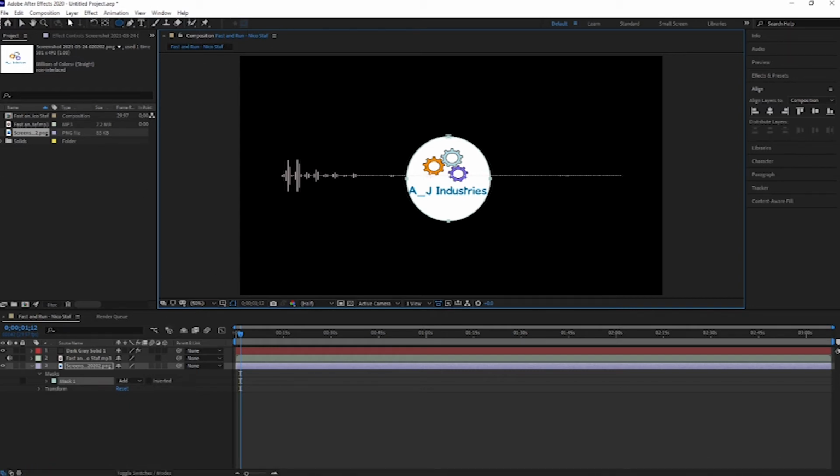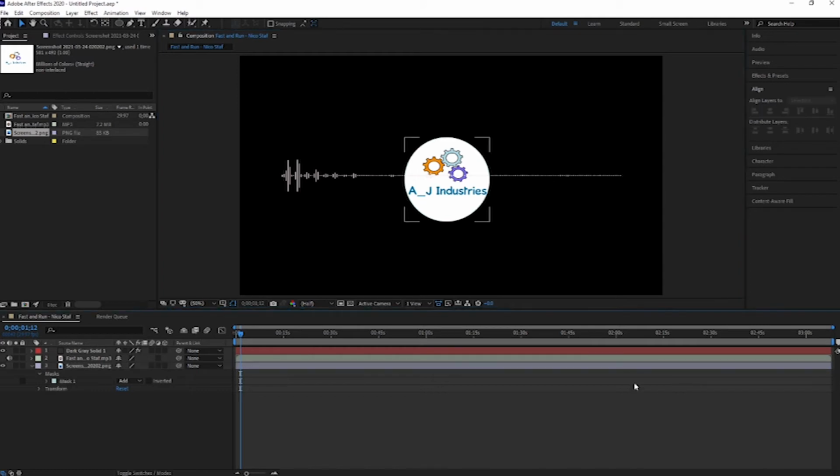Okay, now go to the selection tool, and in the mask one you can adjust it a bit because your logo might not fit the circle pretty well. Okay, now it's fitting perfectly.